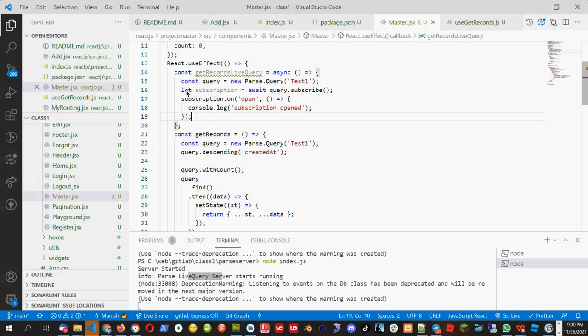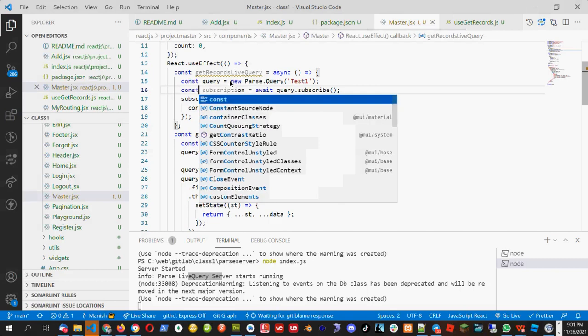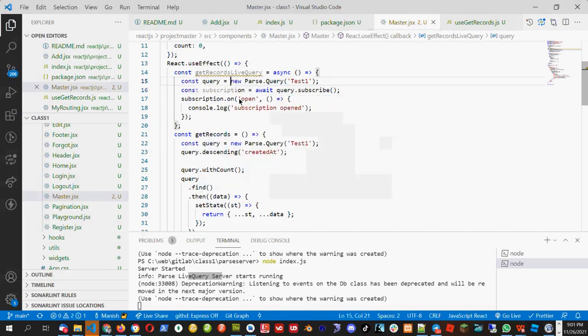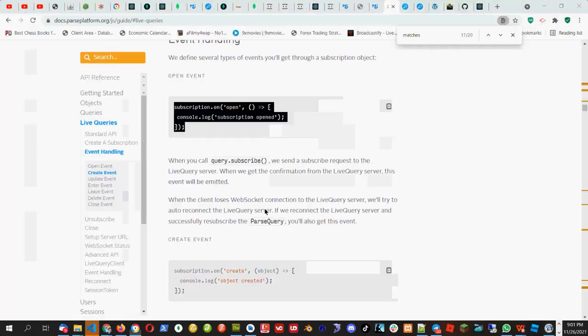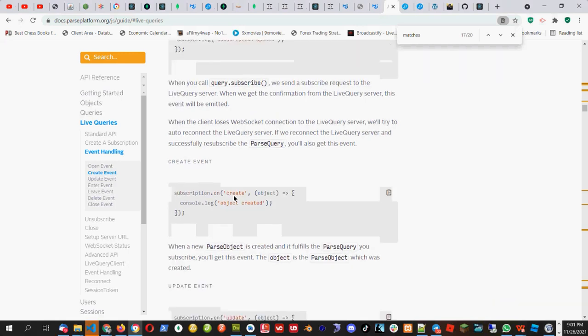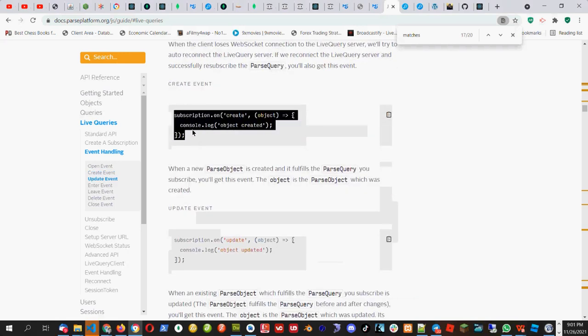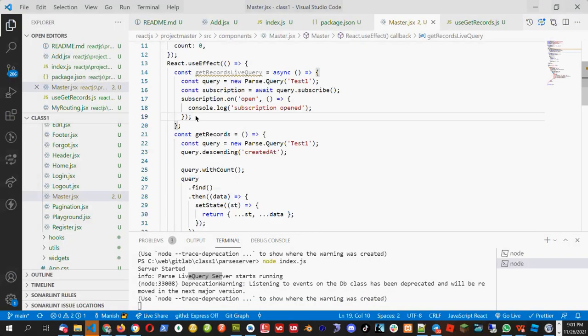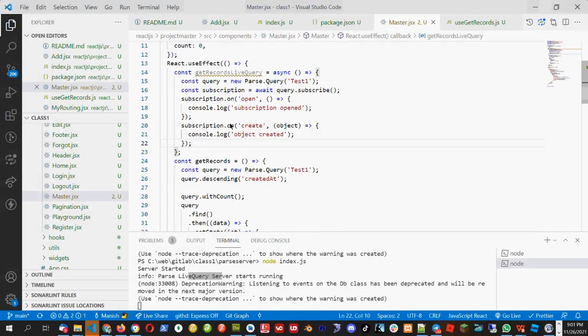Okay. Since we are not overwriting the subscription, let's try to make it constant. So first thing is we did the open part, and we will see one by one what exactly open is and what create is. We will go through the document again after I'm done writing everything. Second will be the create one.